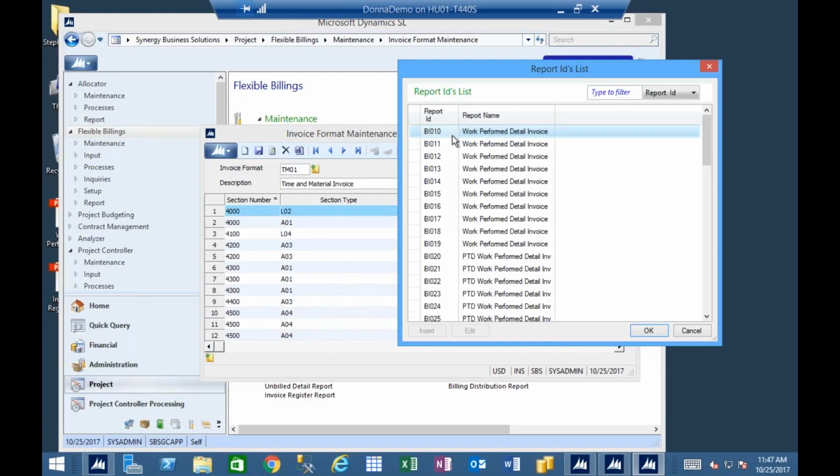Maybe you want to use BI010 and you're going to use certain section types on that, and all that's fine. And you can create a second invoice format and use BI010 again and do some other things with it, maybe summarize a little bit more or whatever you want to do. But let's say that you need to go into Crystal Reports and make some changes, maybe with a logo, maybe with something that one of your customers wants that's very specific that we can't control through section types, etc.